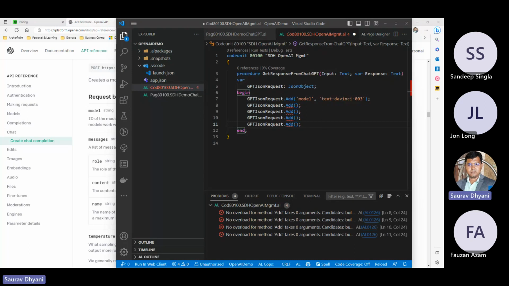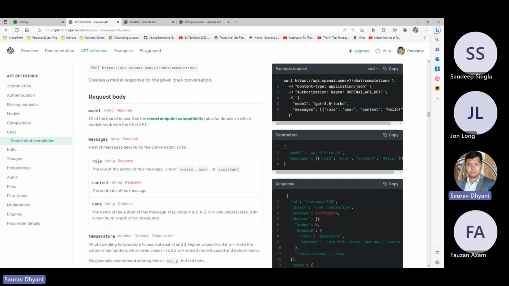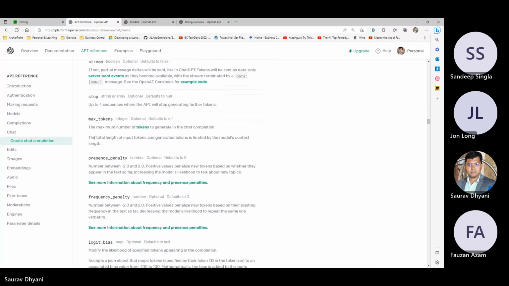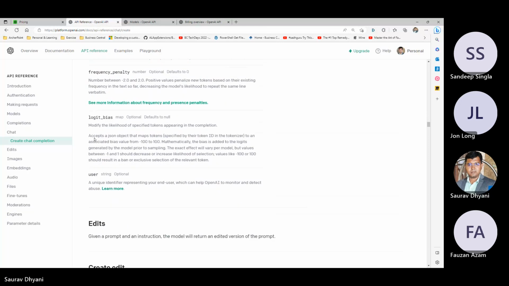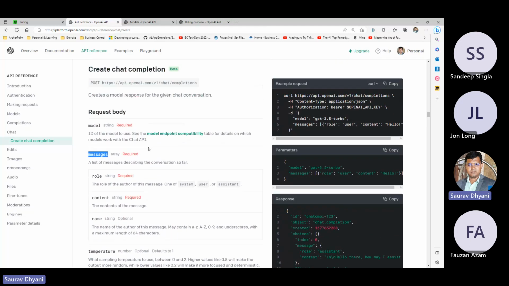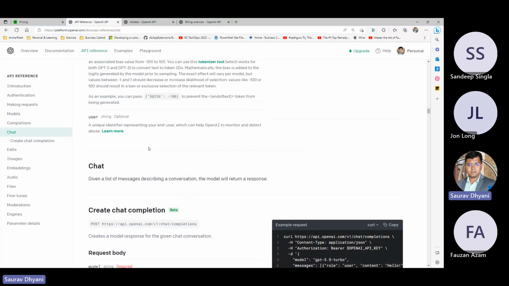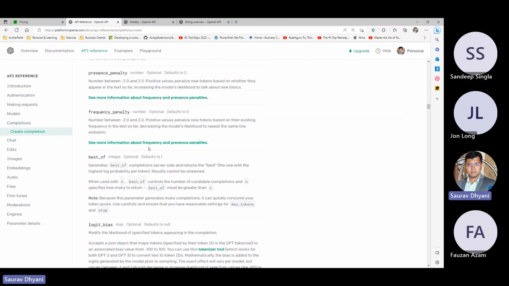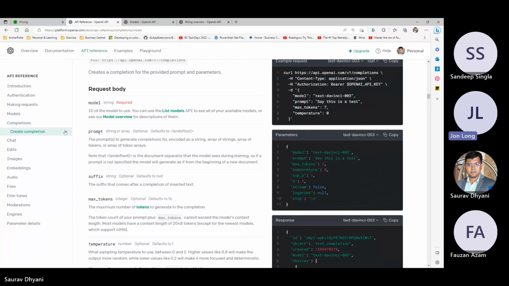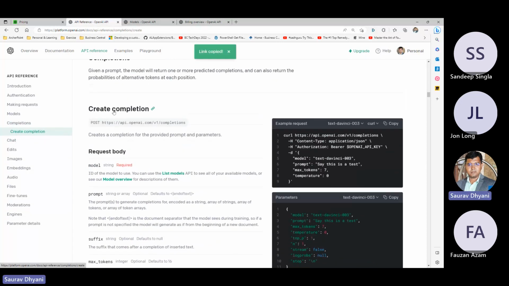Okay, so now we have done the model. The next one that comes is message. We'll define that. And then, okay, where is the prompt? Because that's what is needed to pass, as I was reading about it. Oh, here it is, create completion.